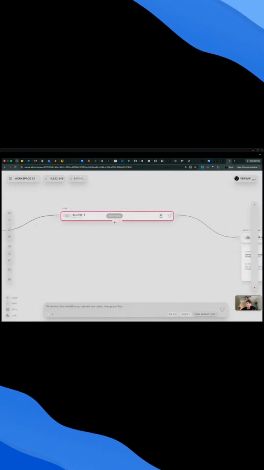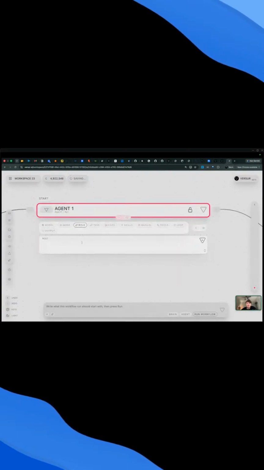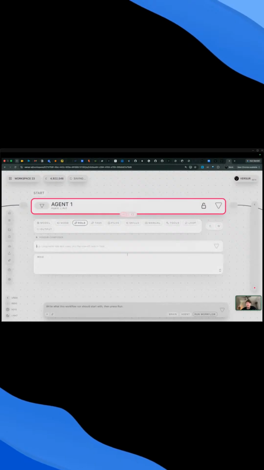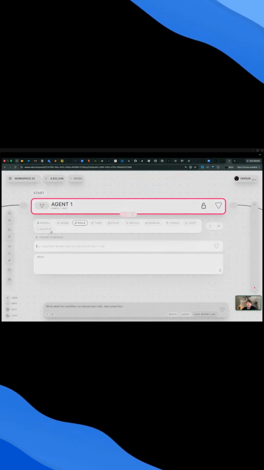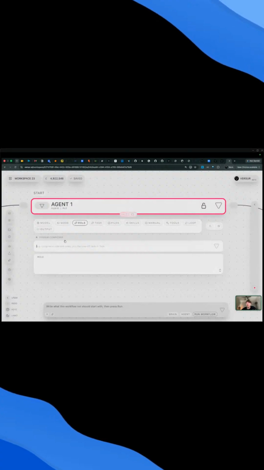Versur Composer is another type of agent. When you're building, for example, here when I'm in a block and I want some help to write the instruction for an agent, I have this Versur Composer, and I can define whether this Versur Composer runs in the cloud or runs locally.